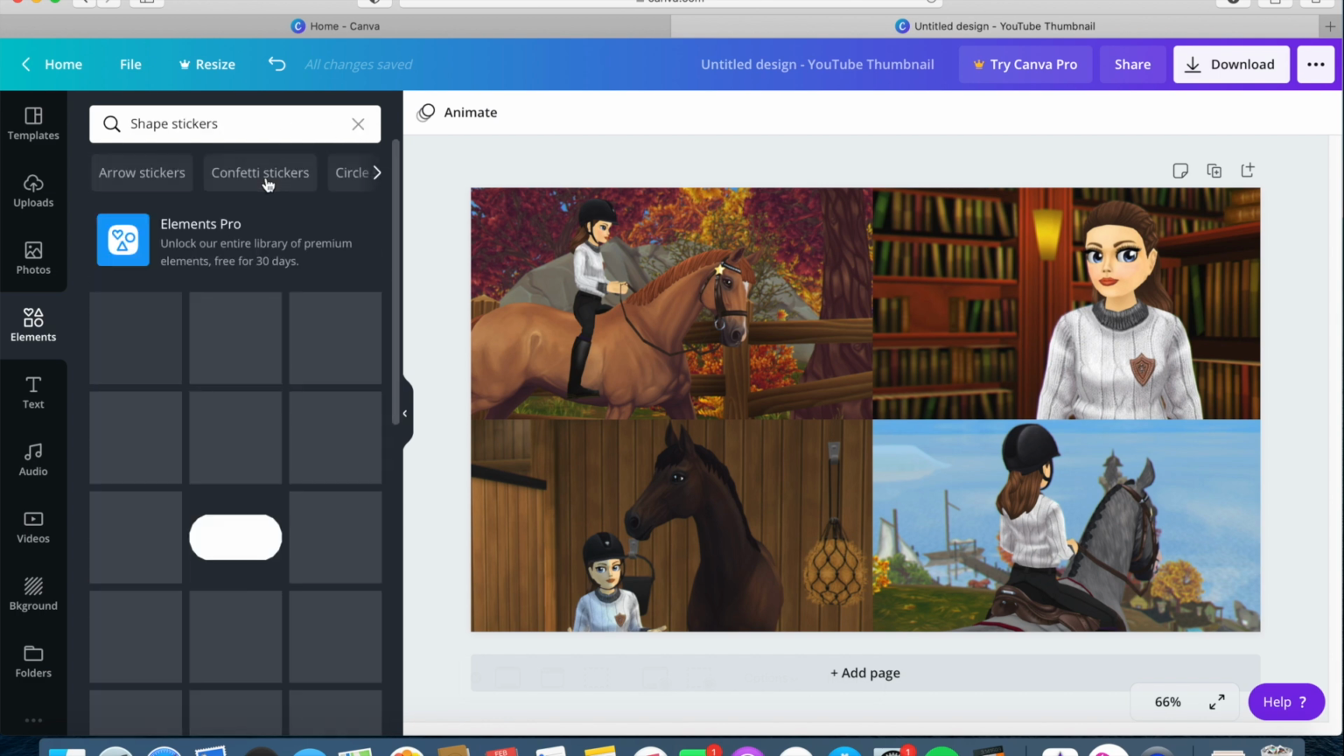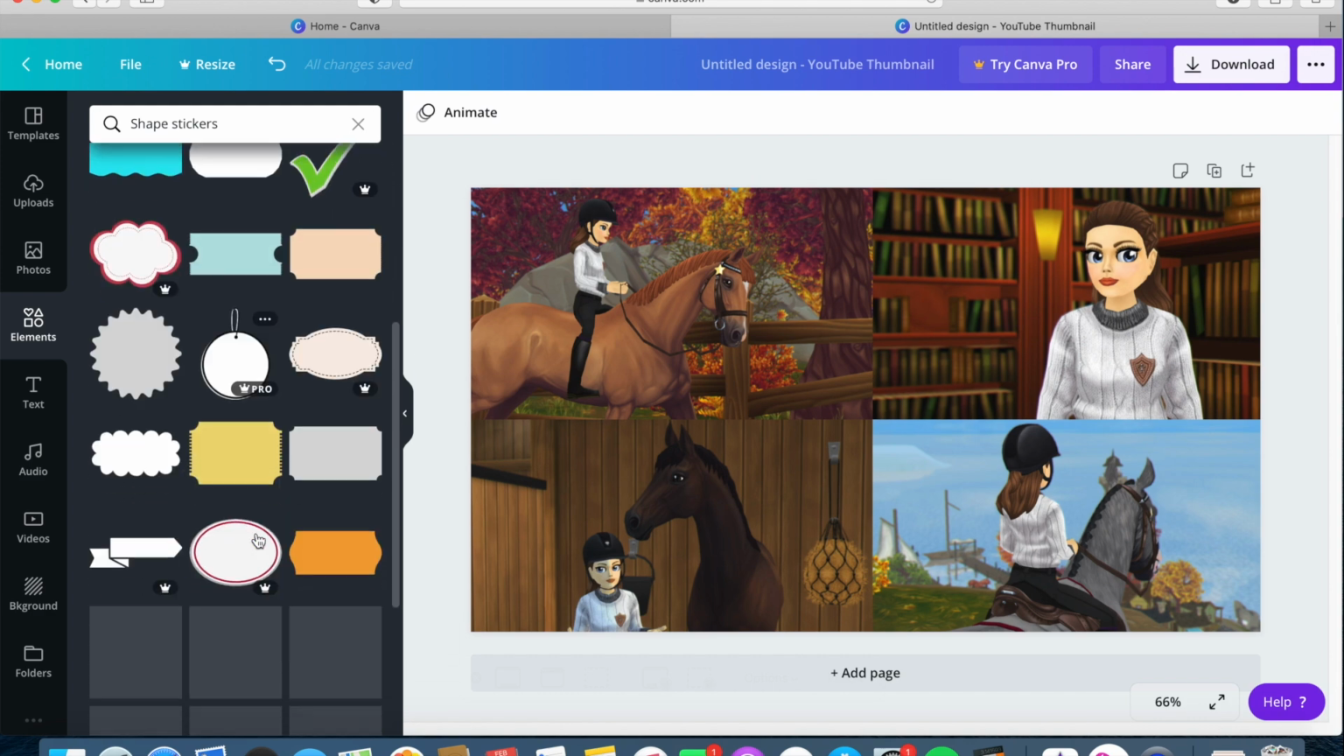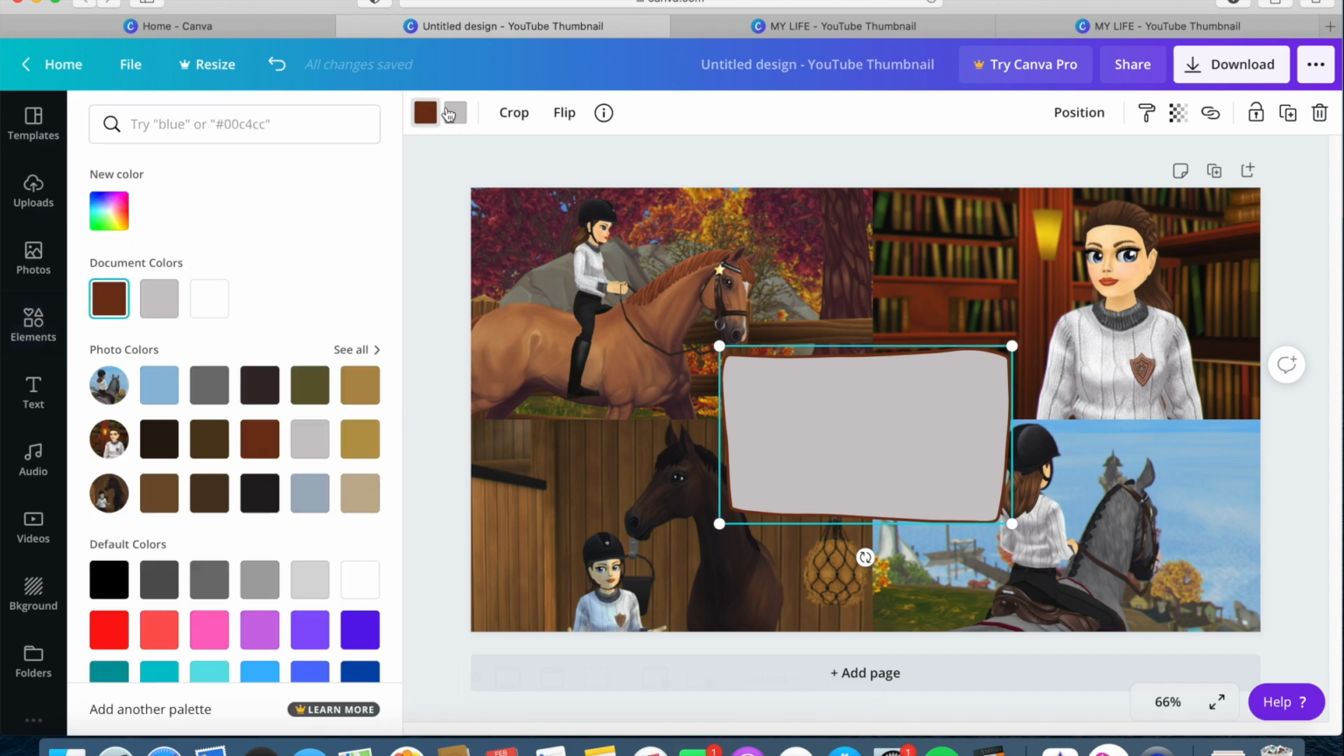You can also look up shape stickers. Oh, okay, this one's a good one. We have a lot right here. Okay, so I went and copied and pasted it from the other thing because I forgot the keyword that I found it from, but in order to change the color, you just hit these little boxes up here and change it to whatever color you want.